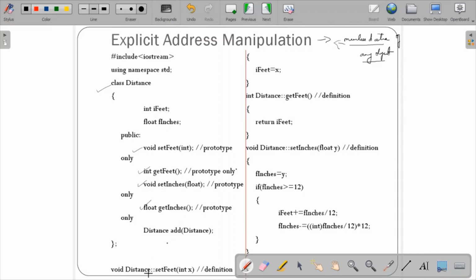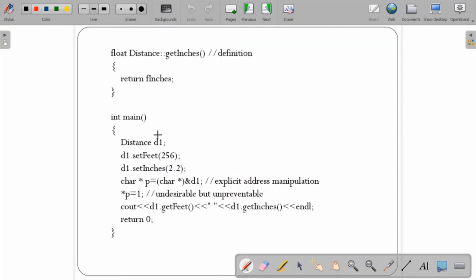Then using scope resolution, I have defined the four functions: void distance::setfeet, where ifeet is equal to x; int distance::getfeet, which returns ifeet; and again void distance::setinches with float y, and the same code. If it is greater than or equal to 12, ifeet will be incremented, if not, finches will be decremented. Same code in distance. Only within the main I've shown the address manipulation.